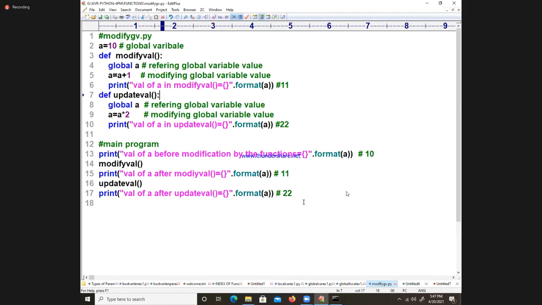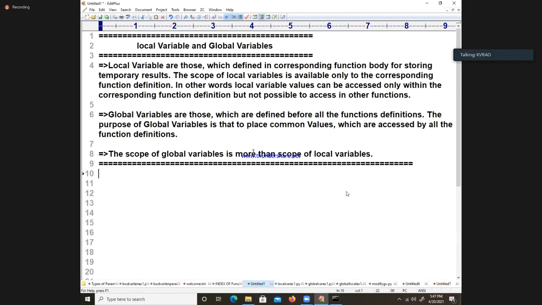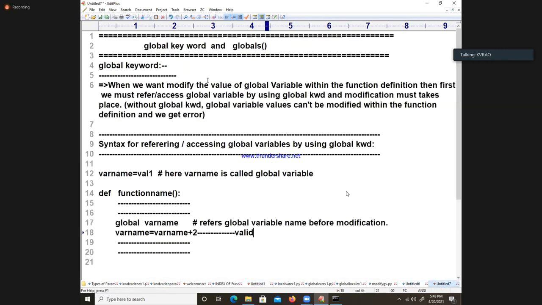So tomorrow's class, we will stop the class here. Tomorrow we will go for the global keyword. I will explain the global keyword. Global and local variables we understood, and there is one more thing called globals. This one we will go for. So line number 9, what happens?